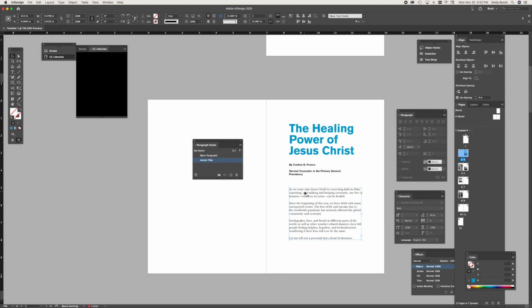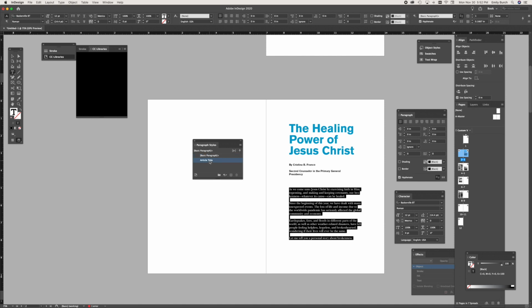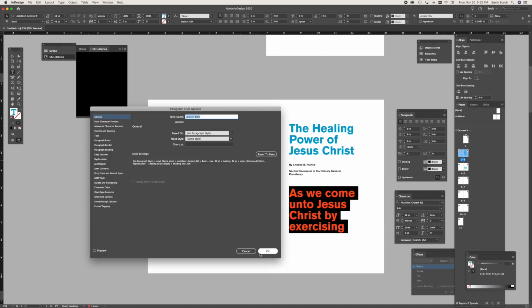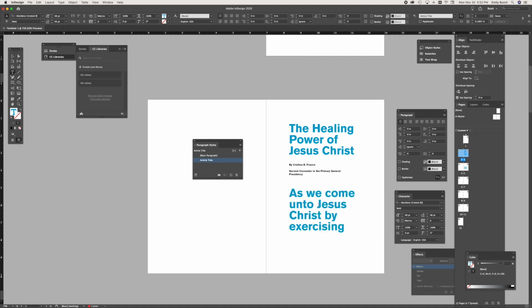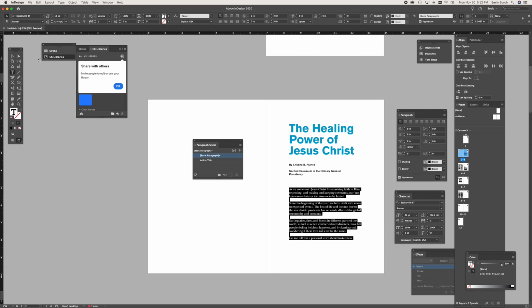Oops. Let's try this again. There we go. And it would make the text we selected into the article title. Now, obviously we don't want our body copy to look like that, so we're going to undo that.